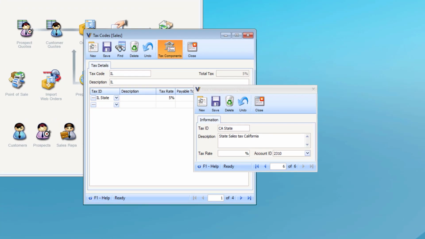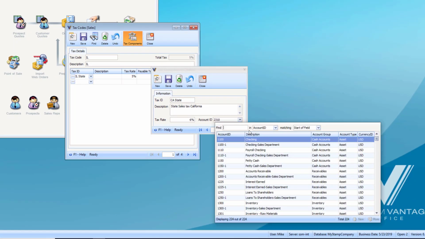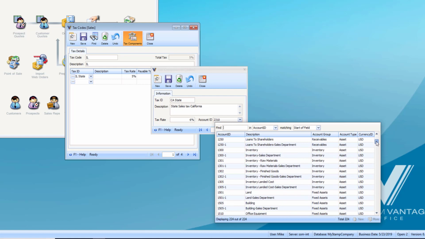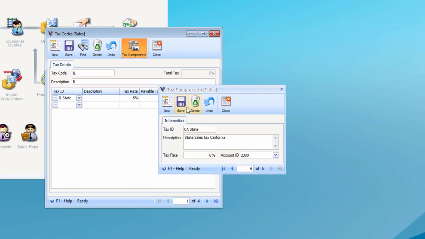So what we realize then is that we have to create this state rate at 6%, and we're going to assign the general ledger account for this. Okay, and we're going to say this is a state sales tax, 2,300. Right. Now we can put all of the components into the same place, and the sales tax liability report will break it out for us.